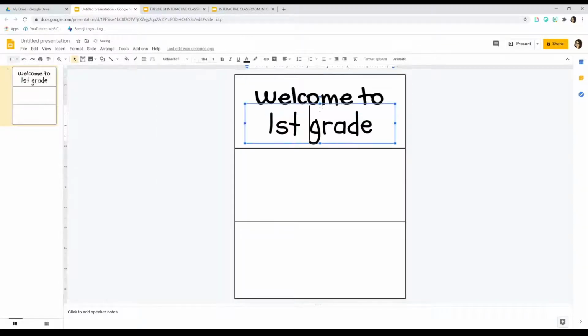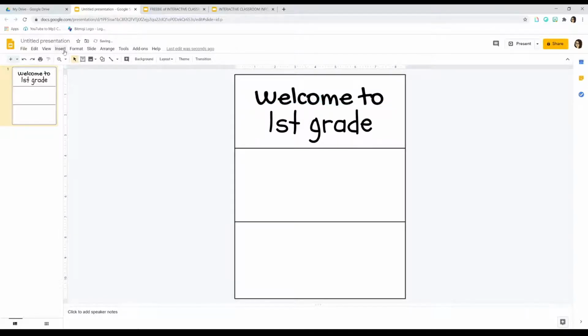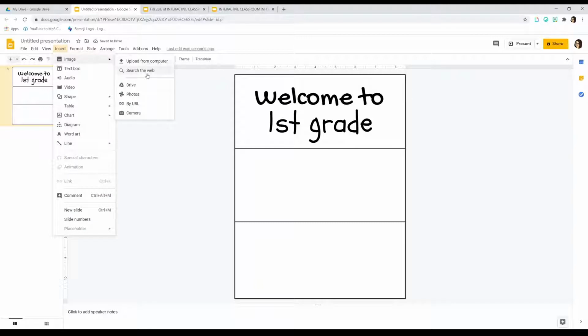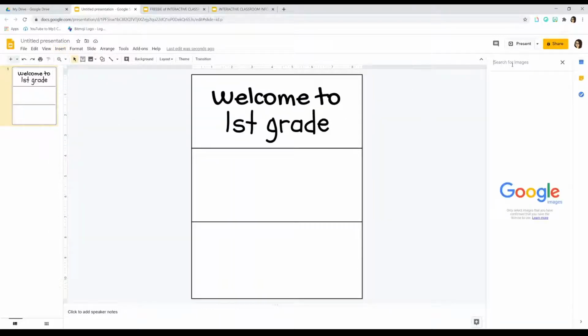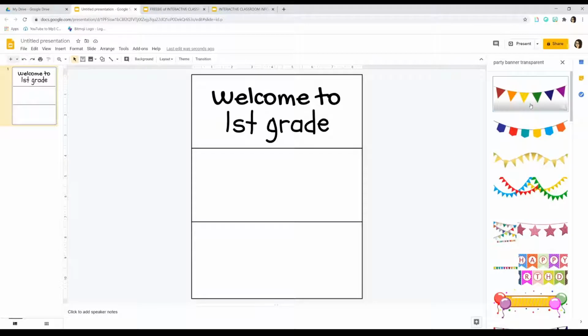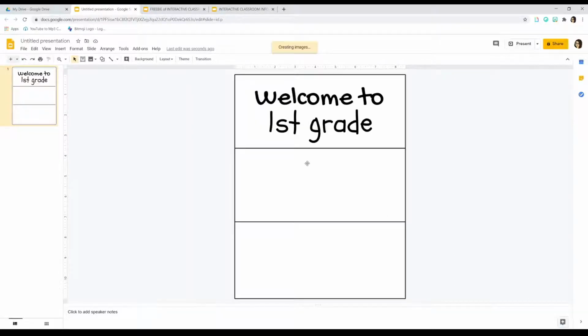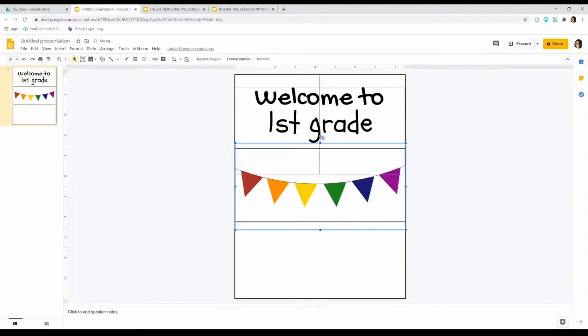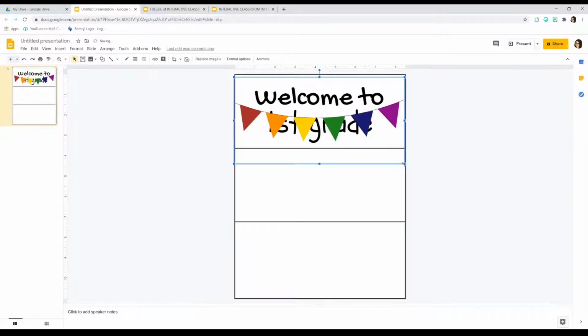And then after you have your font selected, you're going to want to add some elements to this. You're going to go to Insert, Image, and search the web. What I like to do is search for party banners, and I'm going to put "party banner transparent," and you're going to get some cool little options. I'm going to click on this one and insert it.